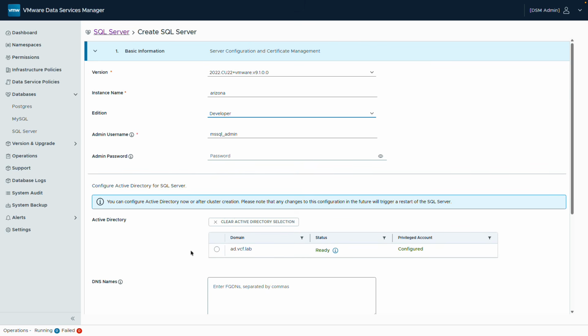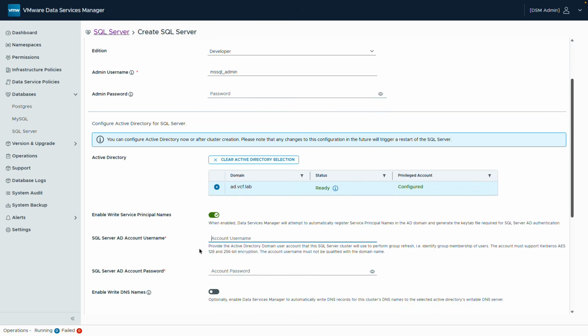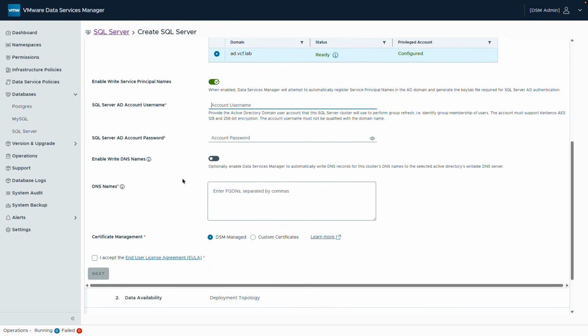Now here is where we really get into the interesting benefits of using DSM with Microsoft SQL Server, and that is Active Directory. As a preparatory step, we've already set up Active Directory integration in DSM. We specify our domain name and some credentials there. So now when we set up a new instance, we can choose to have it join the domain. And to do that, we're going to specify this AD user account that we've already created on the AD side that has the necessary permissions.